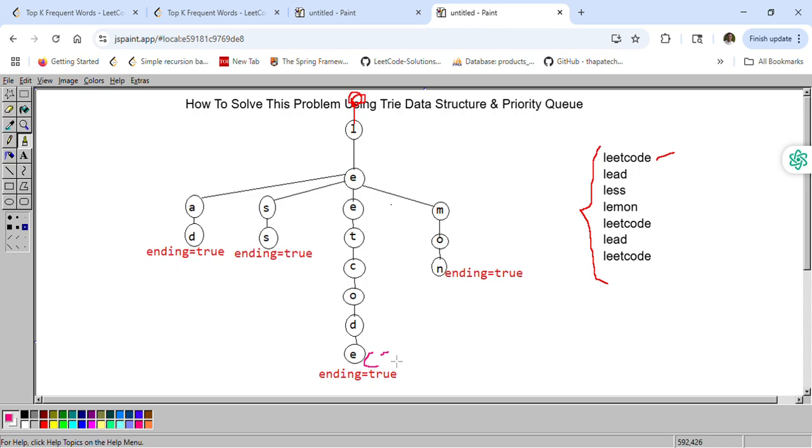So I will say that C is equal to 1 here. So the word Leetcode appeared once here. When I insert Leetcode again, I will go through it again and find that it's already here in my trie data structure. All I have to do is increment the count. So after I insert Leetcode 3 times, my count becomes 3.